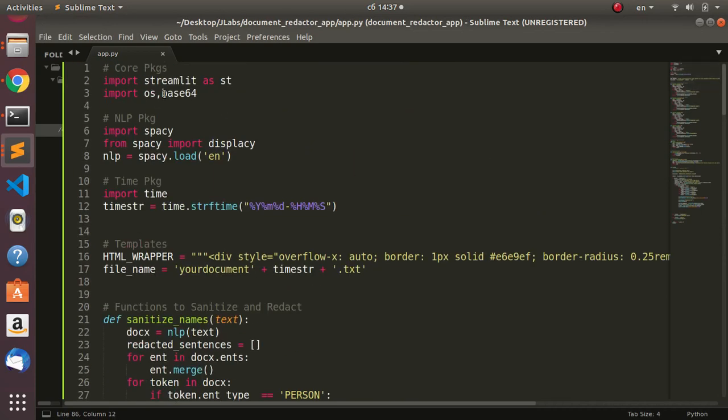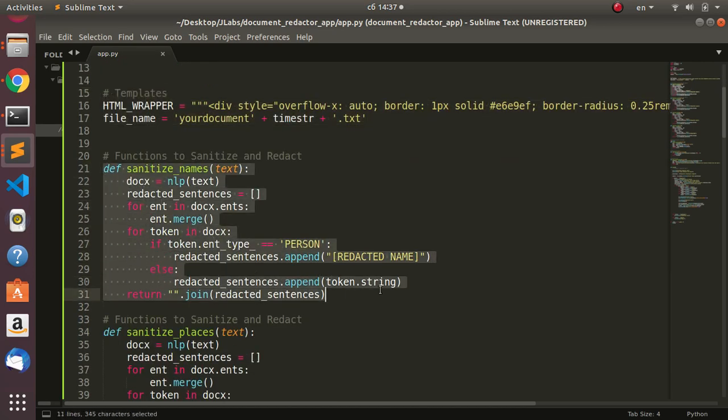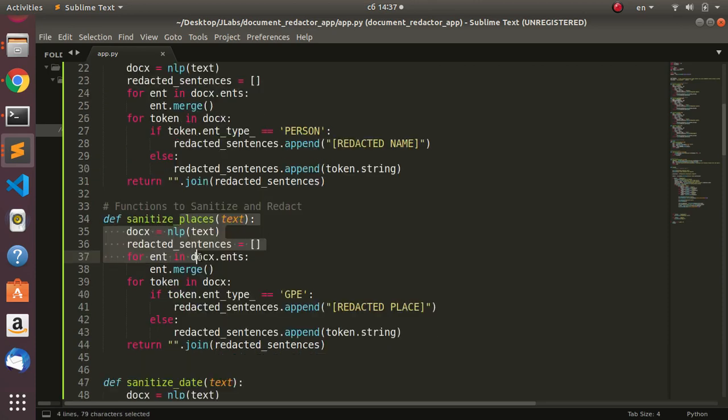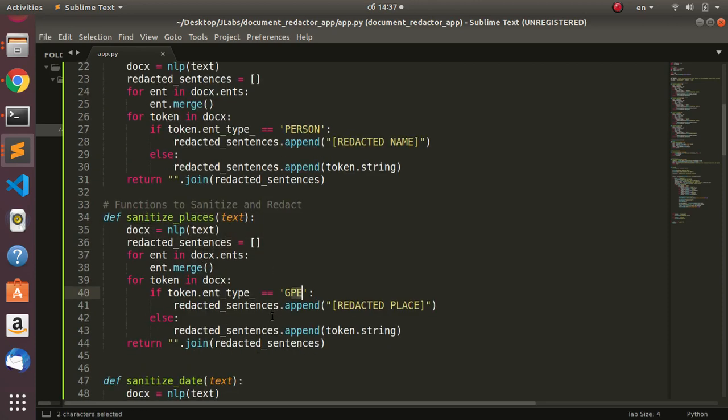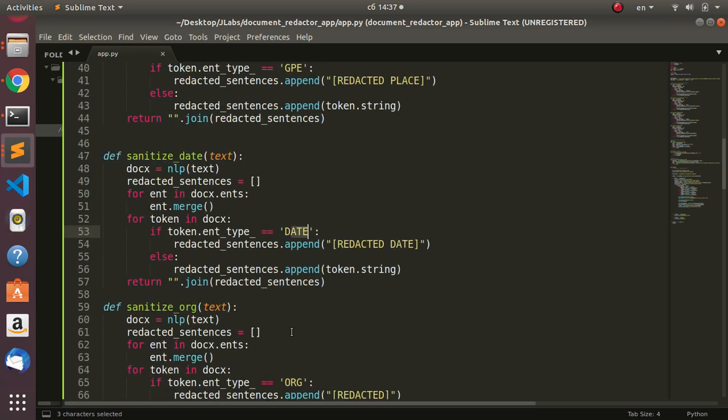So Streamlit, and then OS and base64 to help us with our downloading, our NLP packages to help us with entity extraction as well as redaction of our file, our time package to build a timestamp file, our wrapper, and our templates. Then we created a function to sanitize our text by comparing the particular entity type to what we want to select. If it's names, we are using persons. If it's place, we are using GPE. If it is dates, we are using dates. And then if it is organization, we are using organization, right?